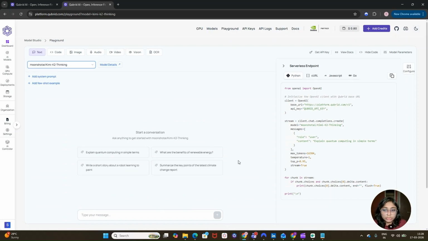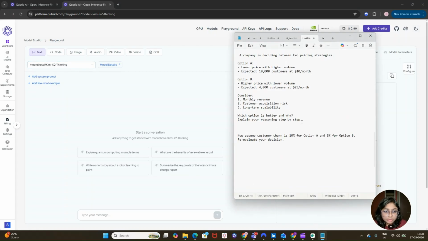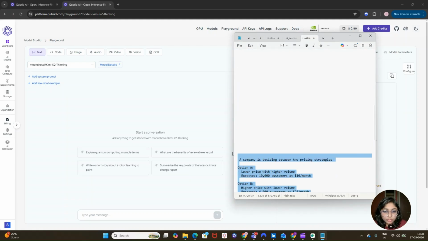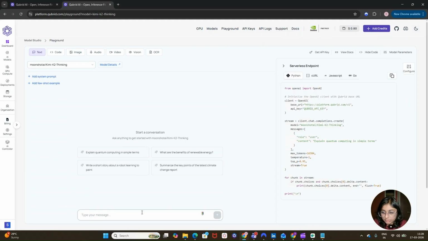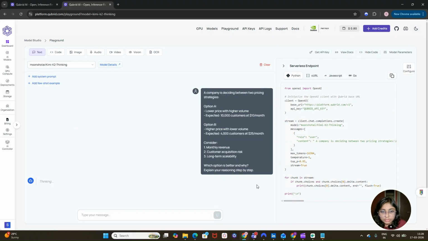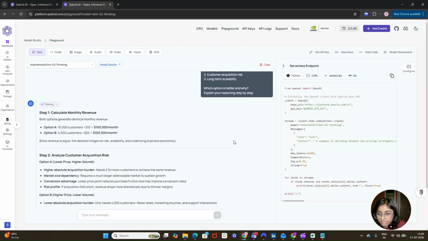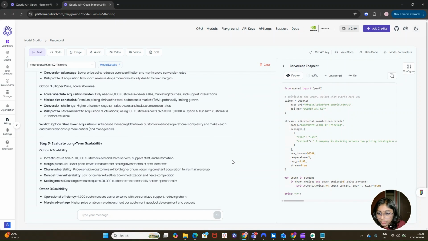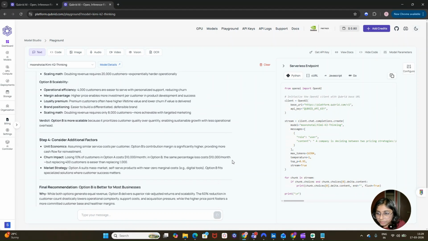But right now we are going to test the reasoning capability of this model and how it's going to solve a task. For example, I have this problem over here. Let's paste this problem and let's run this. So this is a reasoning problem. Let's see how this model works for this task. So right now this model is in thinking state. As you can see, it has started calculating all possible outcomes and possible flows.